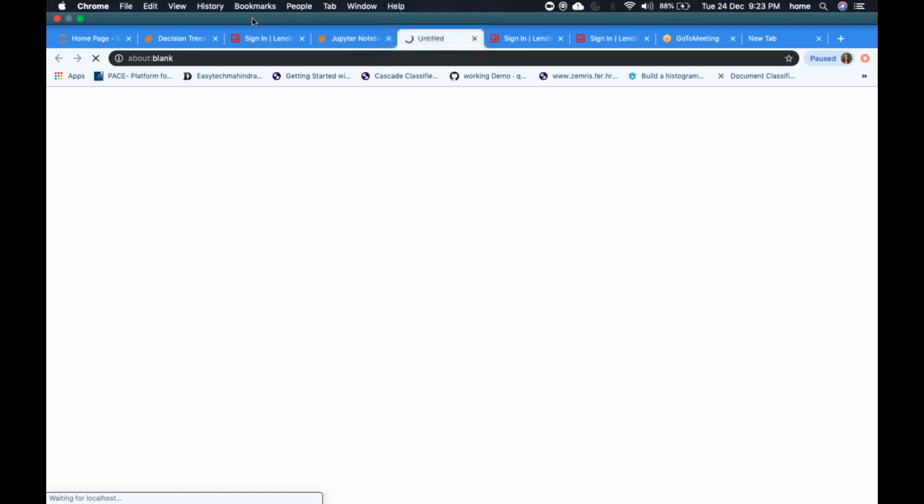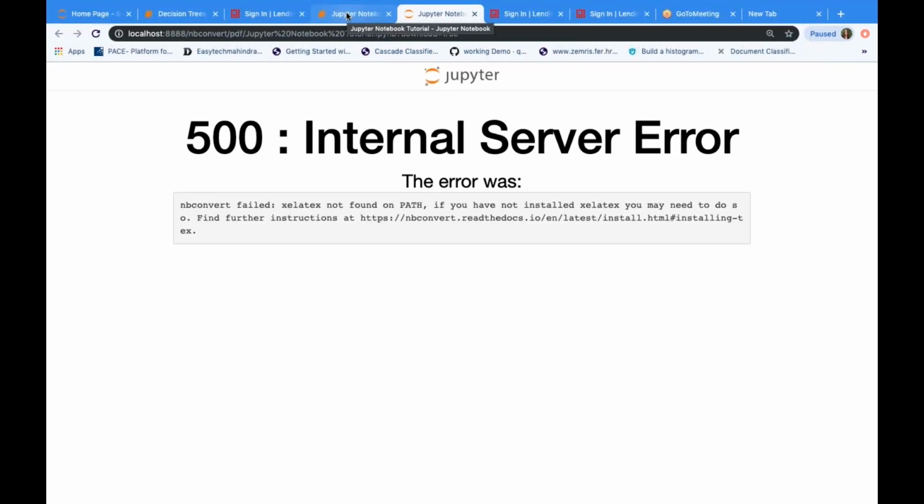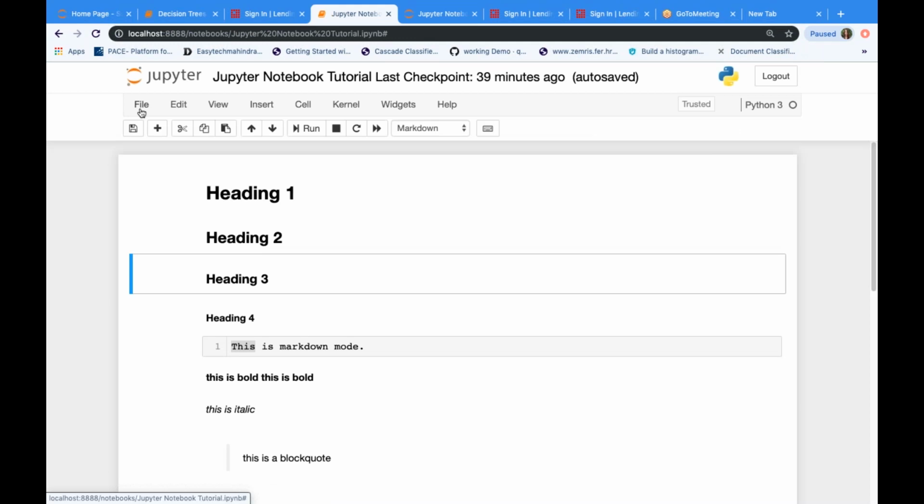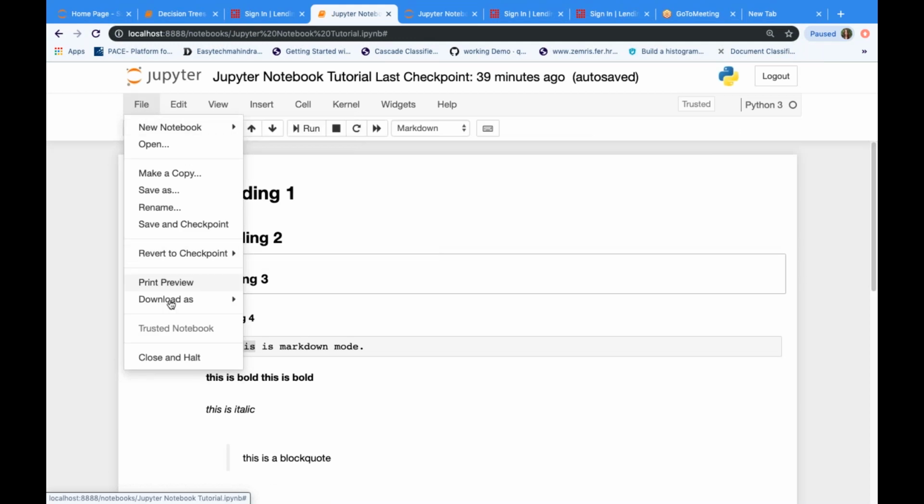Yeah, I think it's not supporting. I don't know why, but you can try. It will support in your system. Then you have another format, HTML.